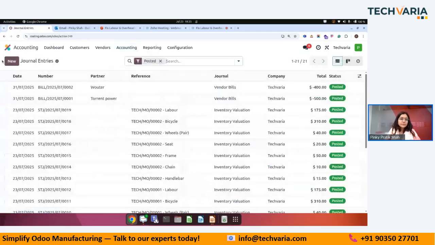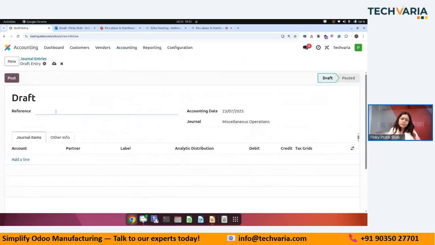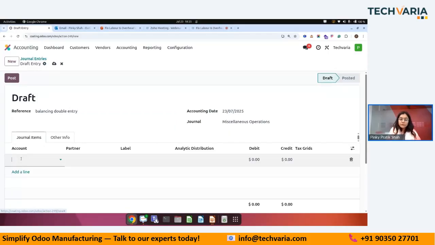My journal entries, it's creating. We can put any balancing, double entry. Okay, whatever you add. Now, what was our account? Our account was work center cost. Okay, what was that amount? That is my 175. Okay, so here what we are going to do, it will be debited.